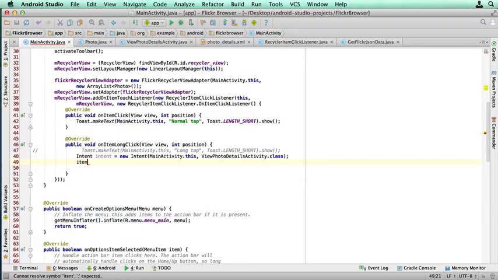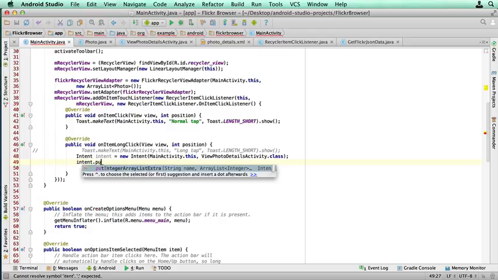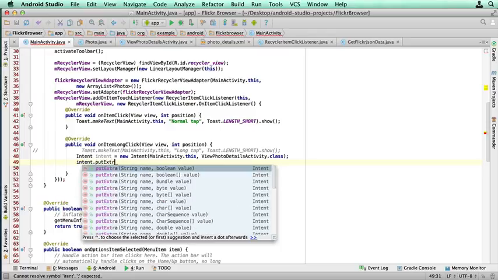We want to put intent dot put extra. Now this is a command which says don't just do an intent. Before you send or process this intent, we want to include some data to be sent along with that so that the receiving activity can access that data. So we're going to be basically sending a photo object. So to do that, we can put extra.